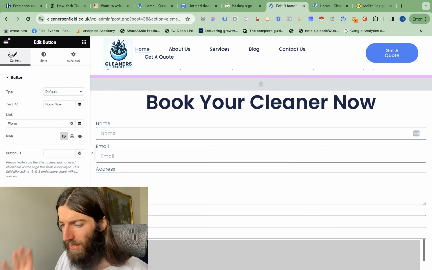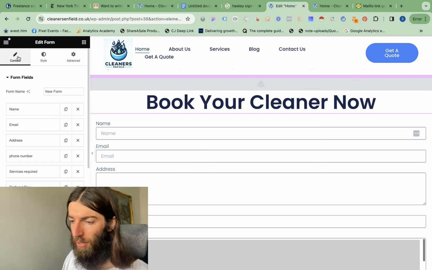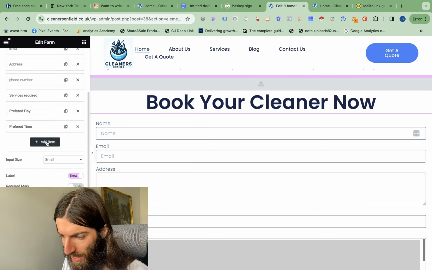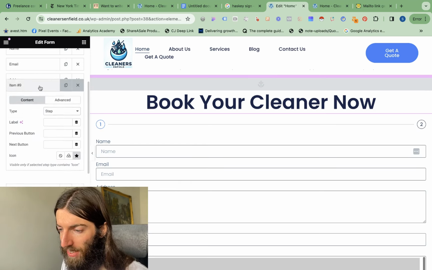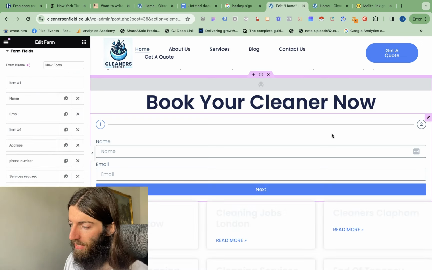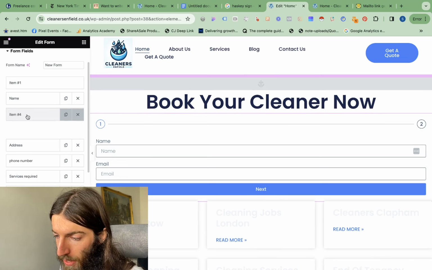So here's a little magic trick I like to add in, where if we select the form, we go to content, and now I'm going to go to add item and put in step, and it's right at the bottom here, and I can drag this step up to the top. So now we've turned that massive form into just name and email, or we could even just put name.